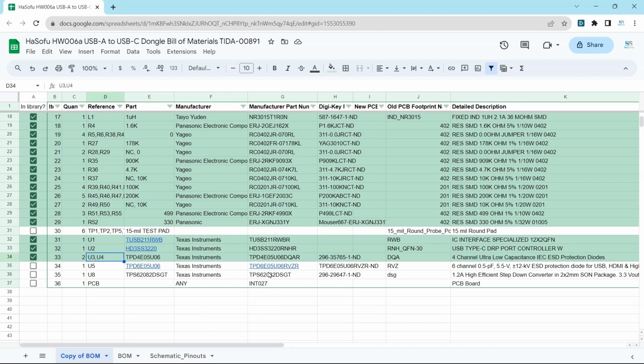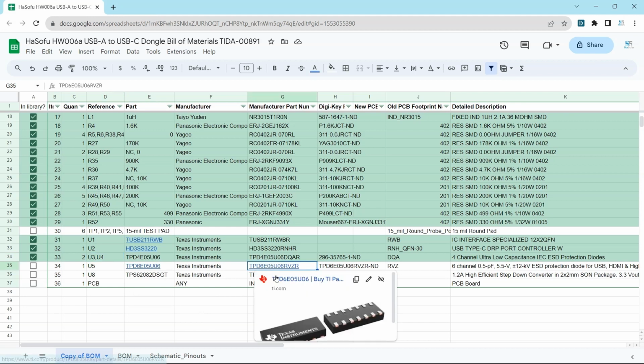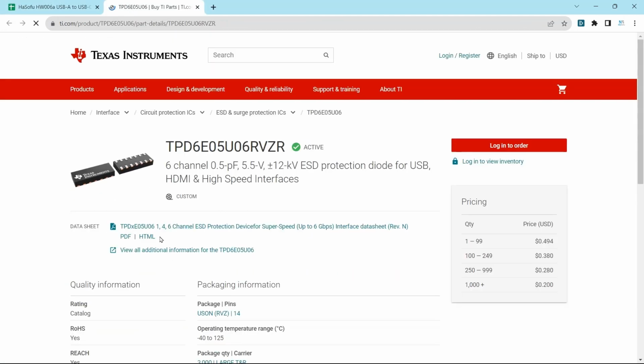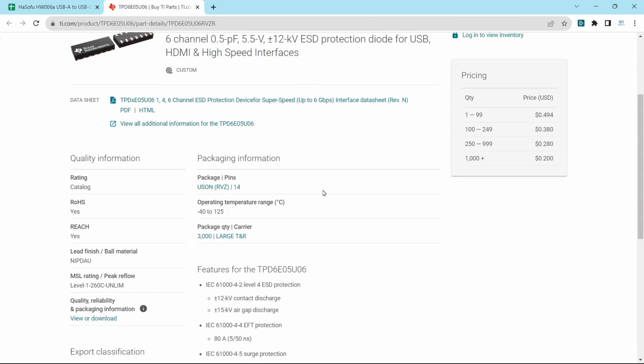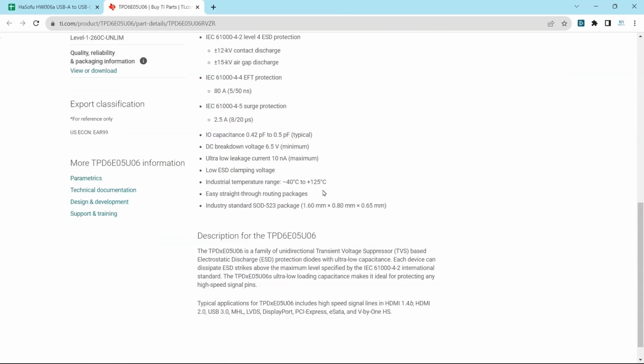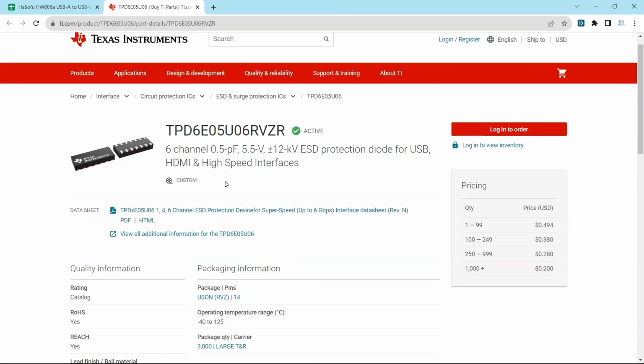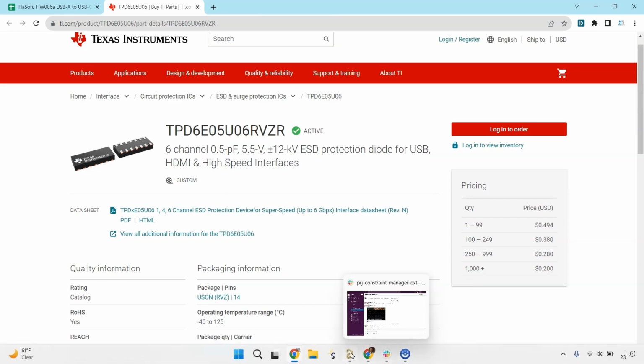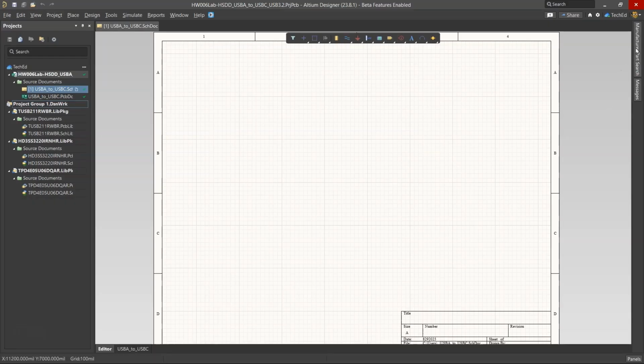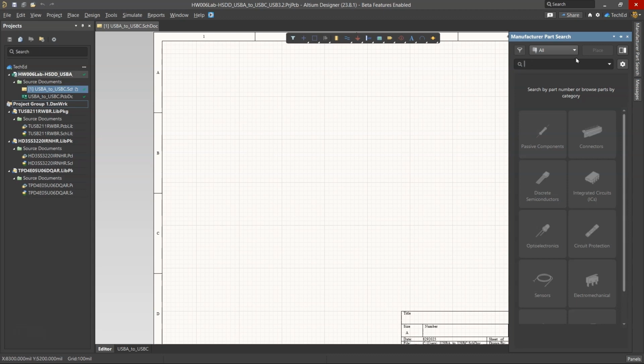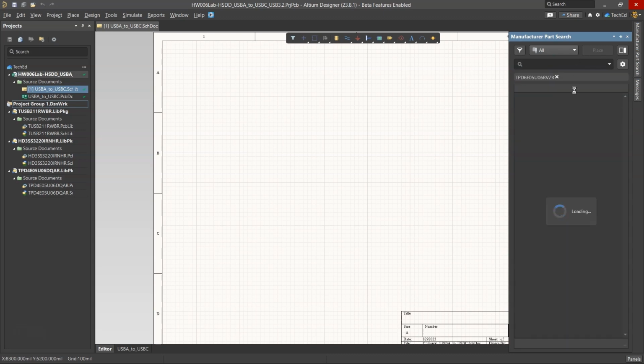Okay, so let's get the manufacturer part number for this part. We have this device here. This is a 6-channel ESD protection diode for USB, HDMI, and high-speed interfaces. This is important for protecting your high-speed devices and chips, okay? And you go to the manufacturer's website, that is Texas Instruments in this case, then go to Altium Designer and see if it's available in the manufacturer part search. Then you would paste that manufacturer part number and see what pulls up.